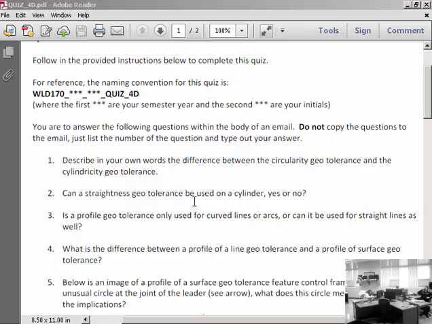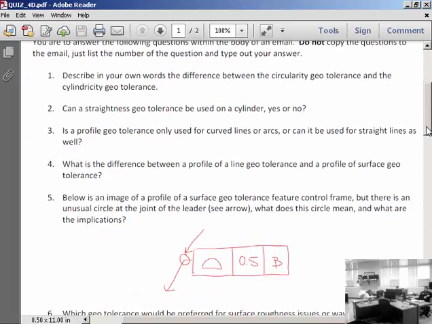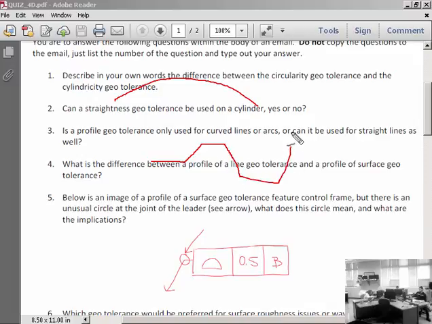All right, so here's a good one. Profile tolerance. Is it only used for curved lines and arcs, or can it be used for straight lines? Yep, it can be used for both straight lines and curved arcs. Although a lot of your descriptions and guides and teachings will involve shapes like this, when it shows it to you, it can be used to control a surface that has a lot of edges on it too. In fact, it's often used to do so.